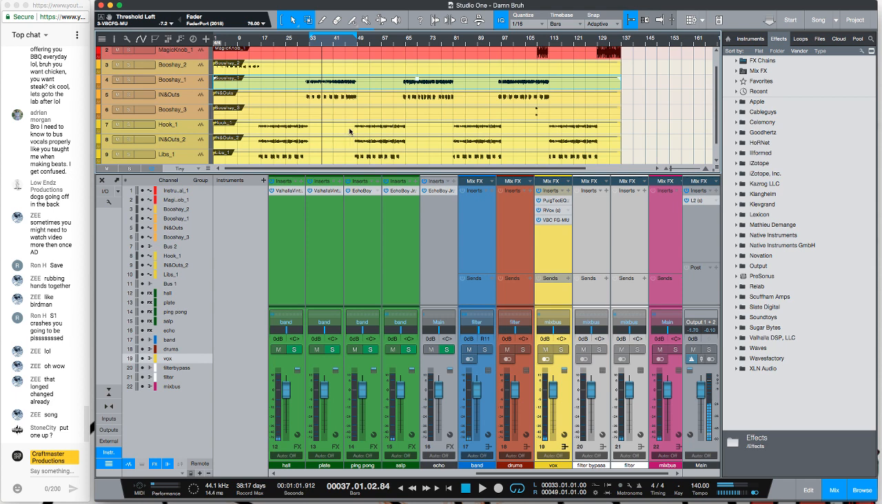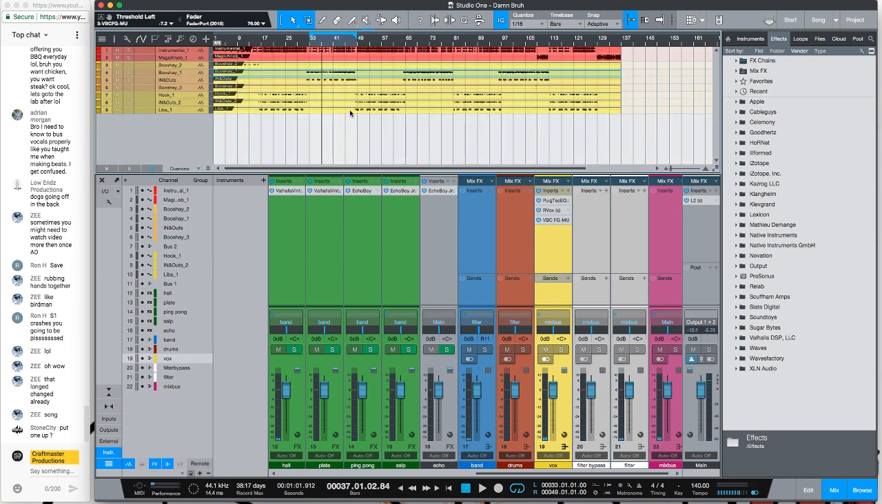Now that I've got all that compression taken care of, I can work with this fader now. Cause I already got a balance on the hook. Let me just make sure I got a balance on the hook from the verse.